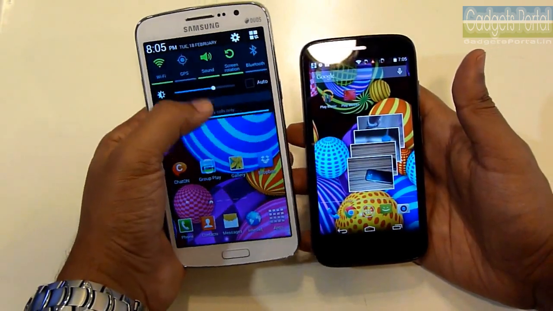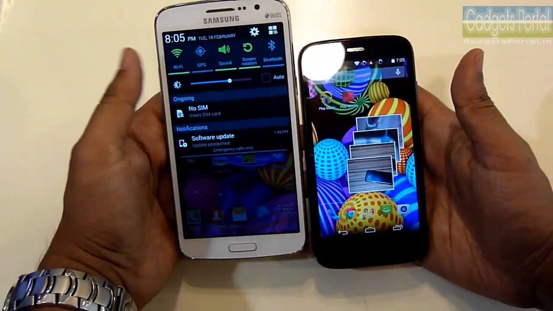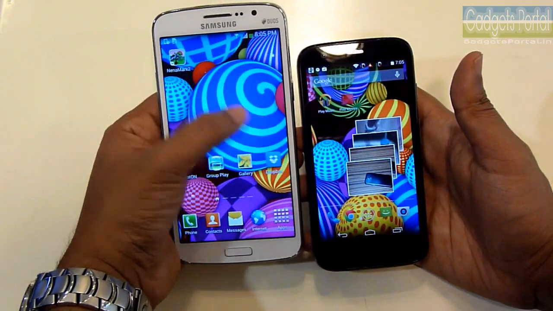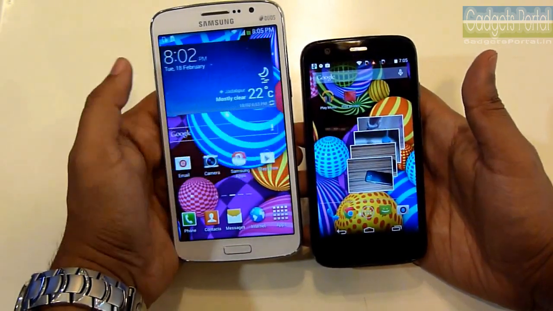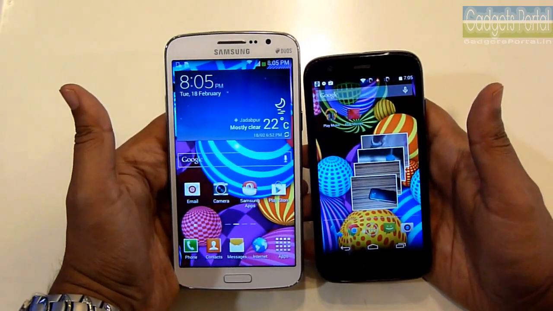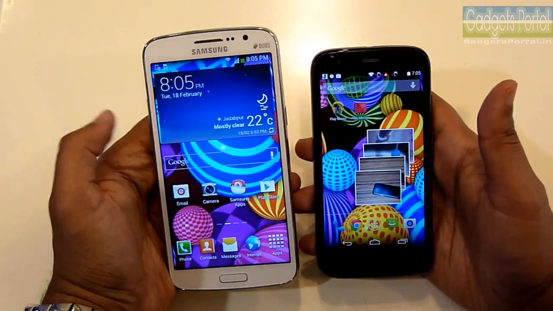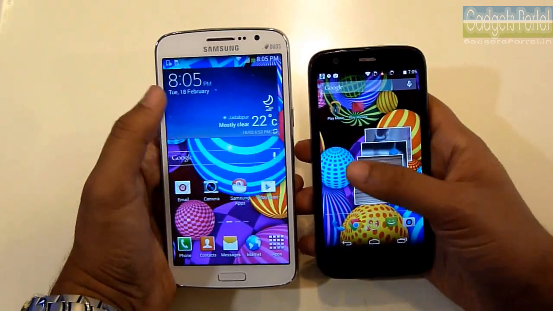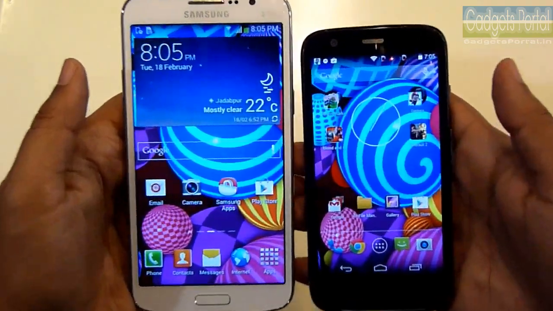Obviously, the one-hand handling of Grand 2 is not as good as Moto G, but if you are one of those people who prefer a large display phone, then there should be no confusion here. Just go for this Grand 2. At almost half the price of the flagship phones, you are getting the optimum display size on this Grand 2.